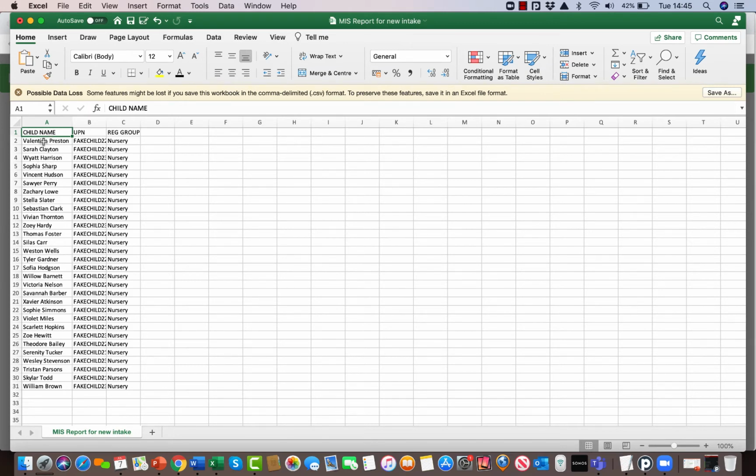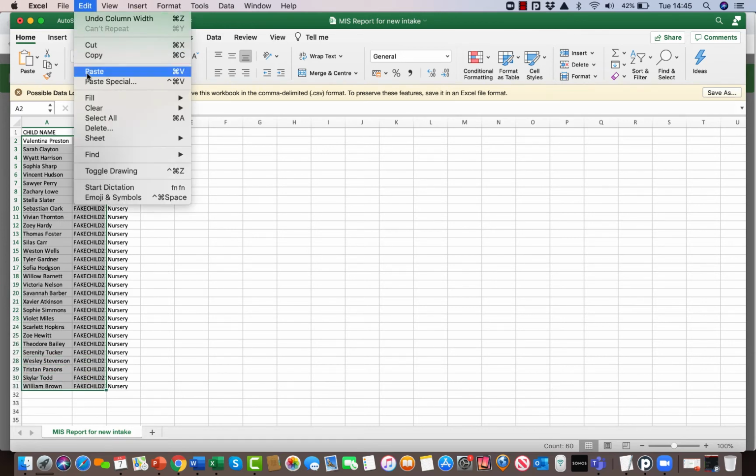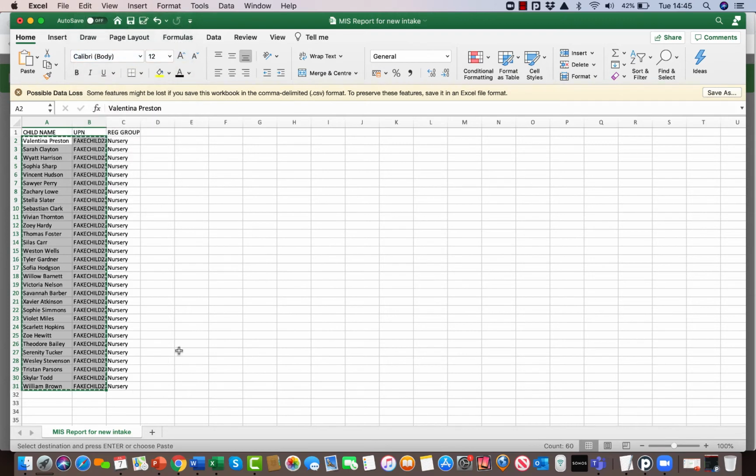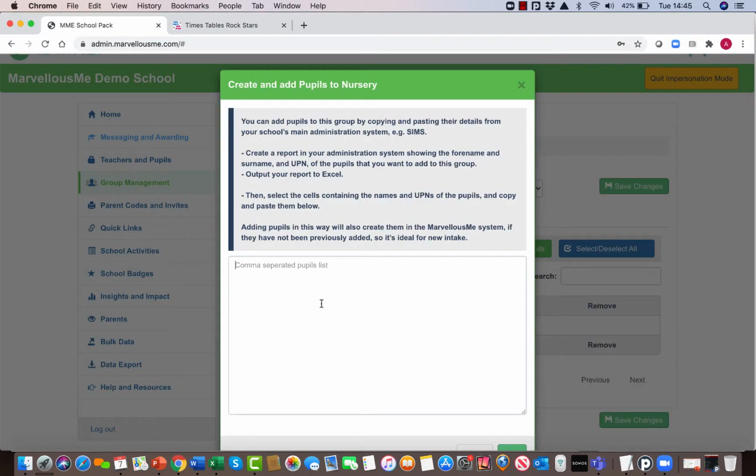If your MIS puts the first and last names in two different columns, then in our school bag you'll find a name configurator tool that will help you join them together. But once you've got your new cohort looking like this in a spreadsheet, you can just copy their names and UPN. So I'm not copying the headers, just their names and UPN. So I'm selecting those, edit, copy, and if I'm back in my Marvellous Me, I can paste them into this box here.